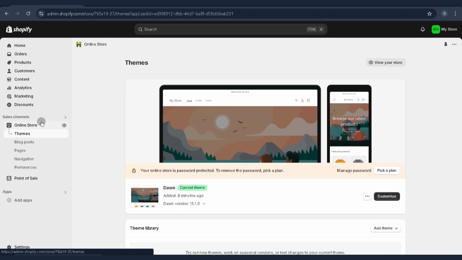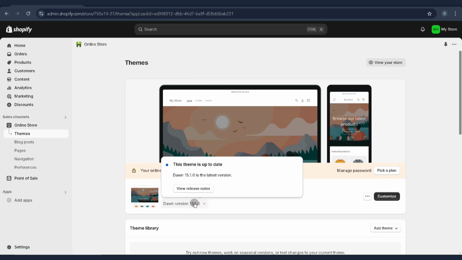Now, as you can see in here, below the theme name or the current theme, you'll be able to find your version of the theme. So once you click on this Dawn version 15.1.0, you'll be able to find that this theme is up to date, that this theme is the latest version of the Dawn theme.